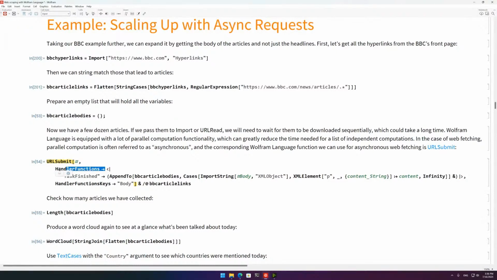And we're saying in this case, handle the event called TaskFinished. So every time a task is finished, we want to append something to this empty variable that we initialize here. And what that something is, again, is a piece of string cleaning, which essentially gets the article's text and appends it to the list that we have here. So let's define our empty list and let's run URLSubmit with all 41 articles on the BBC front page.